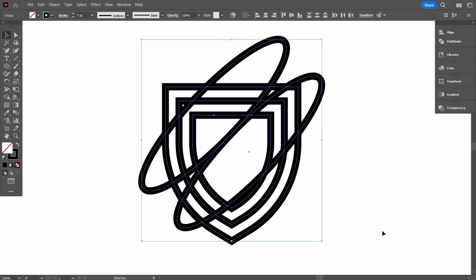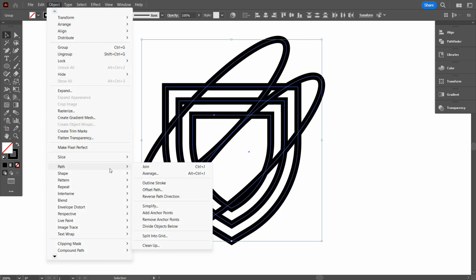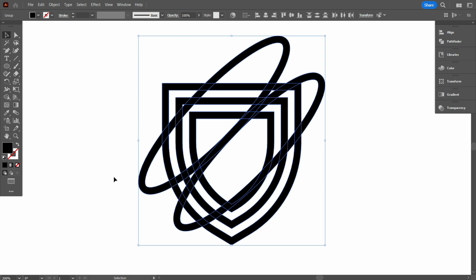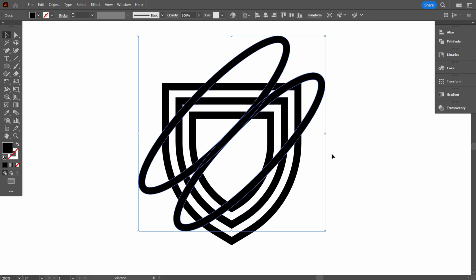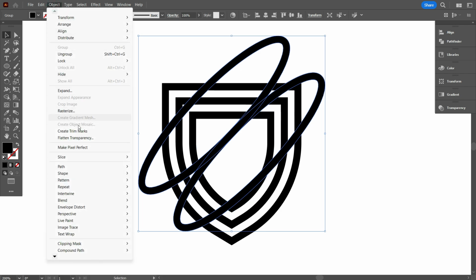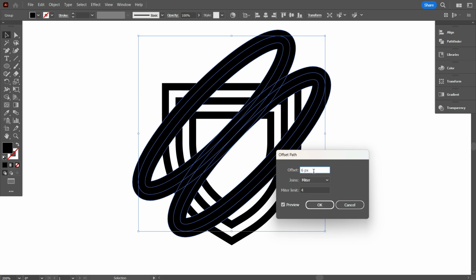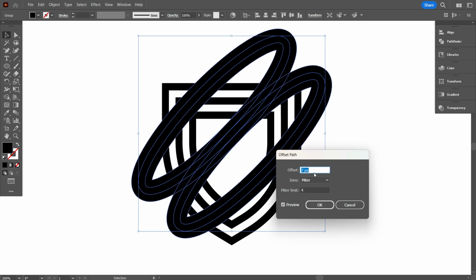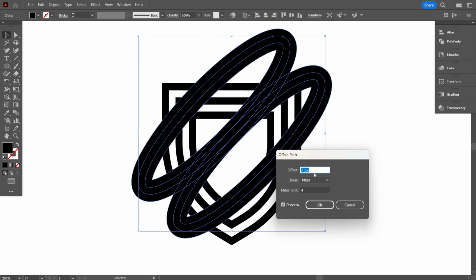Next, select everything. Go to Object, choose Path, and select Outline Stroke. Now, select the circle, go to Object, choose Path, select Offset Path, and set it to 7 px. This ensures equal spacing around the shape.